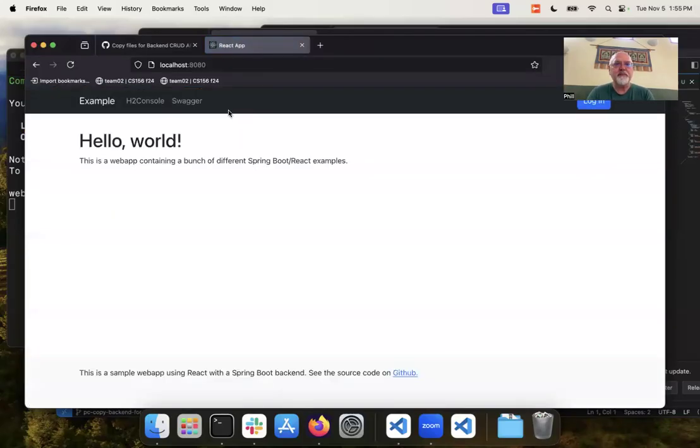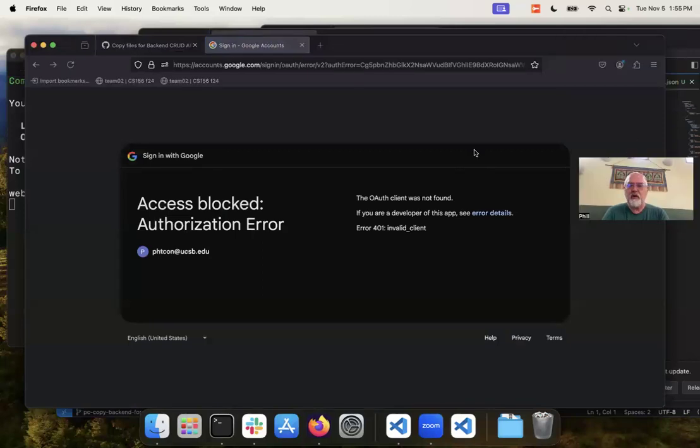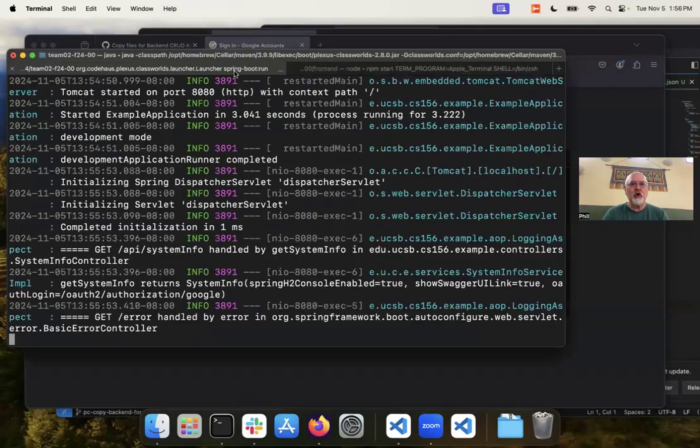And here we are. So now I can try logging in. Oh, OAuth client not found. Looks like I've got to set up my .env file. So I'm going to pause the video while I get that set up. Okay, actually I unpaused because I realized I can show you a little shortcut here.